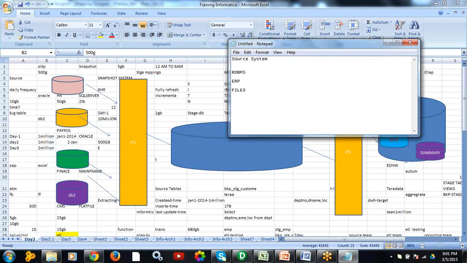This is also files. Another third-party applications also will be there. Third-party applications and legacy system. So what are the legacy systems also we can see. So now RDBMS, we are going to be talking about a few RDBMS.